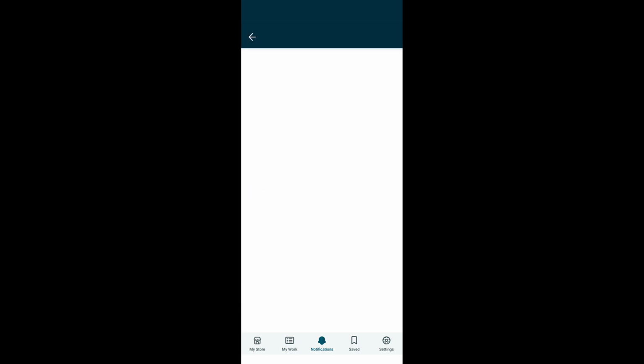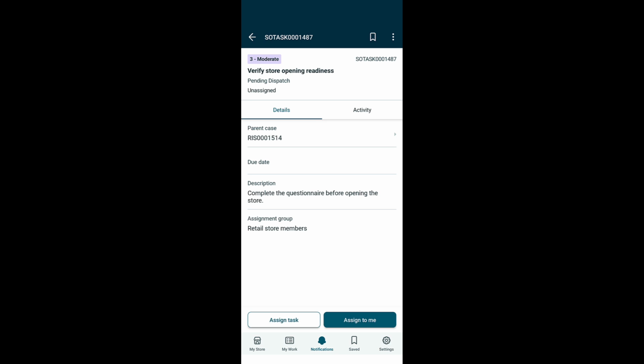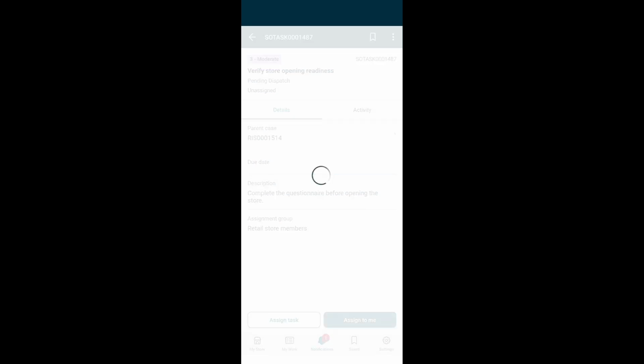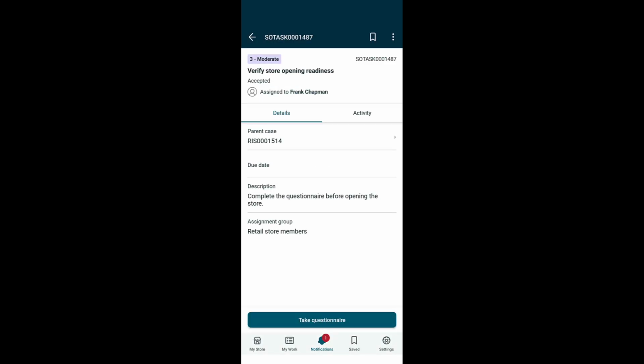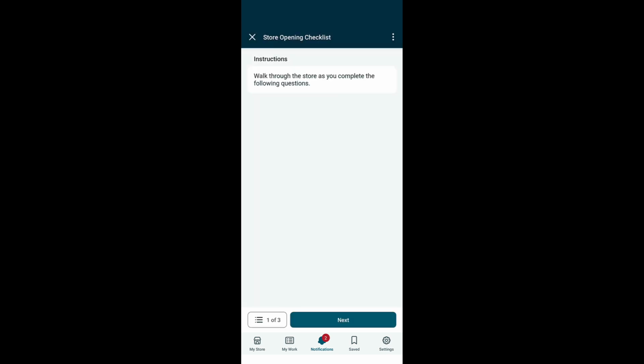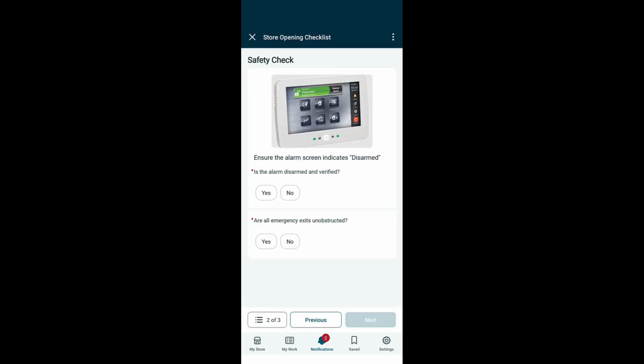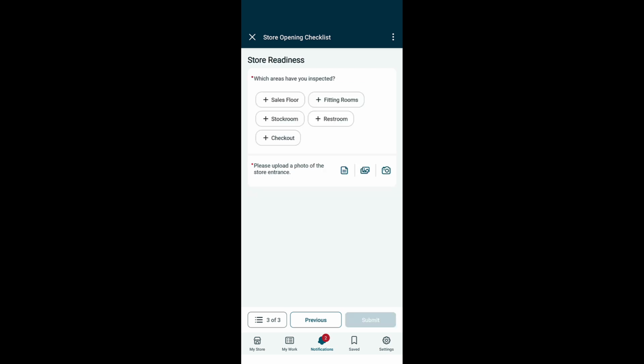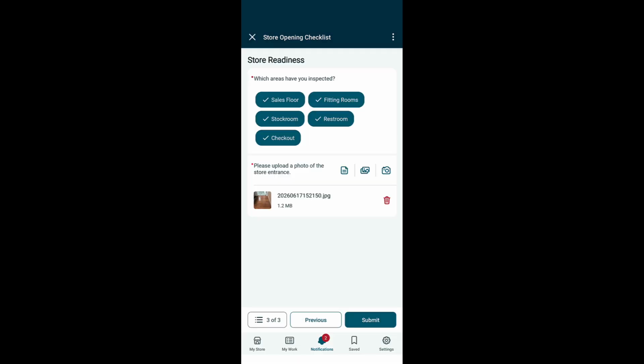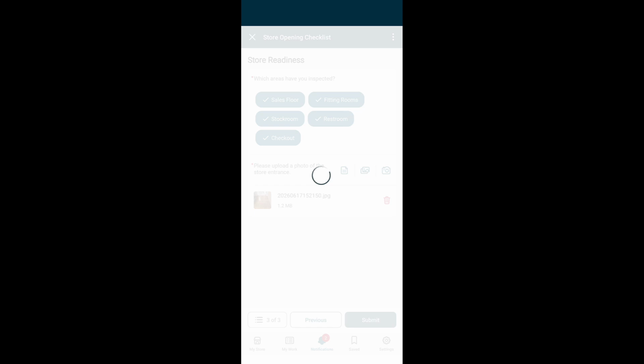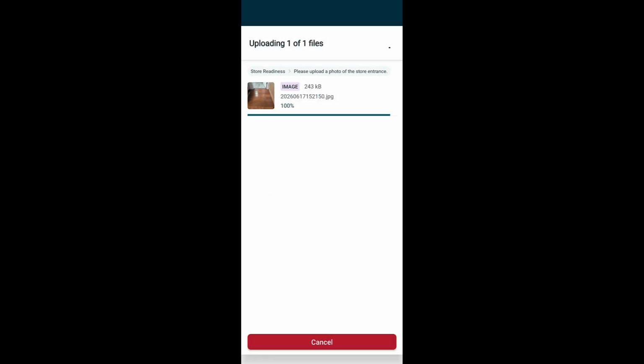He taps into the case and then into the store task. Frank assigns the task to himself, and the Take Questionnaire button appears at the bottom of the screen. Frank taps Take Questionnaire. The instructions Angelia wrote appear first. He moves through the questions, confirms the alarm is disarmed, checks off the areas he's walked, and takes a photo of the store entrance. The guidance image Angelia attached appears right next to the alarm question. Frank submits the questionnaire and closes the task.